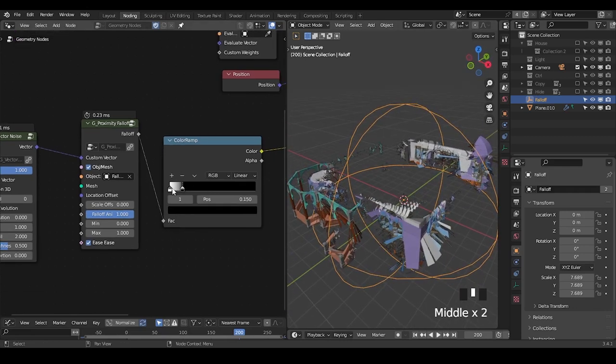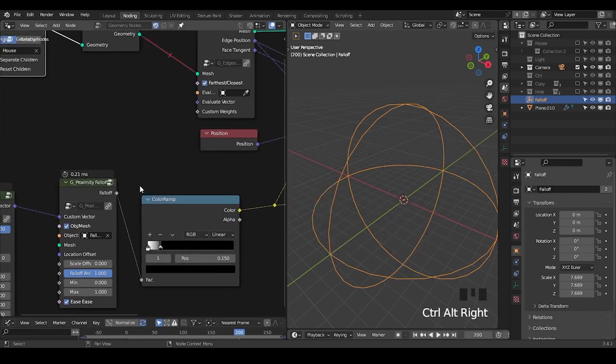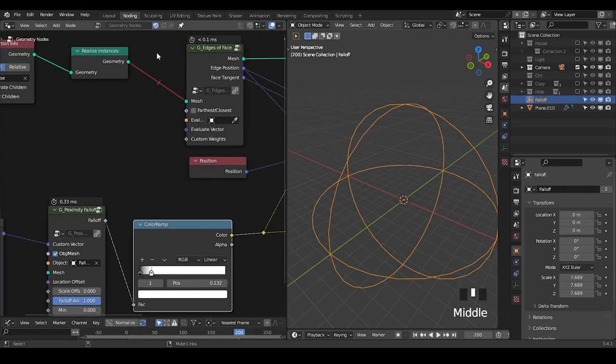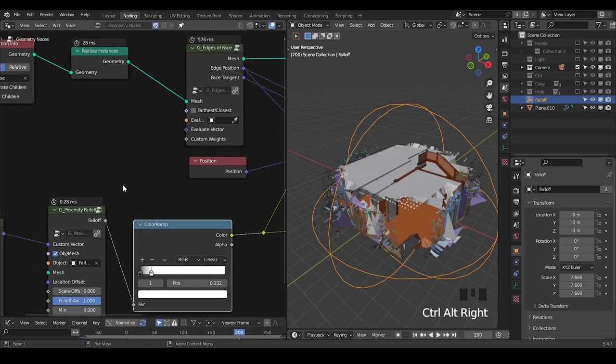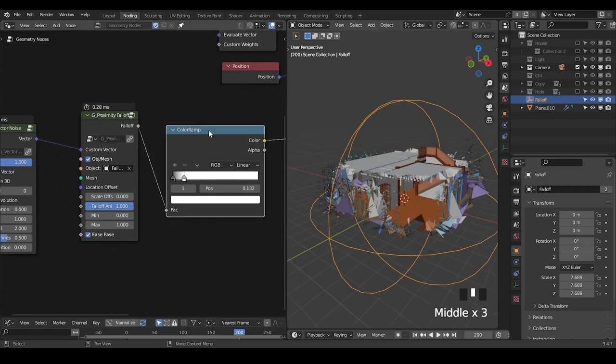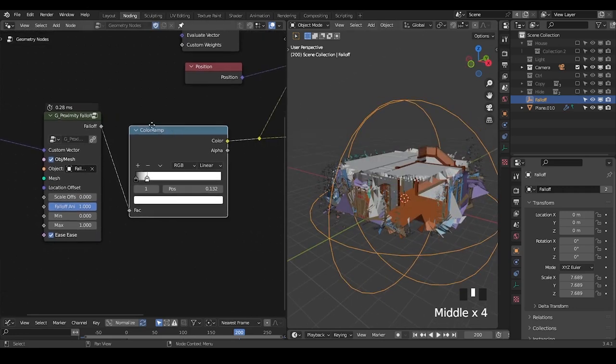You can play around with all these kind of values. Let's turn off that again. Turn this white and... So now you have a kind of appearing animation. Okay. So basically this is the idea.